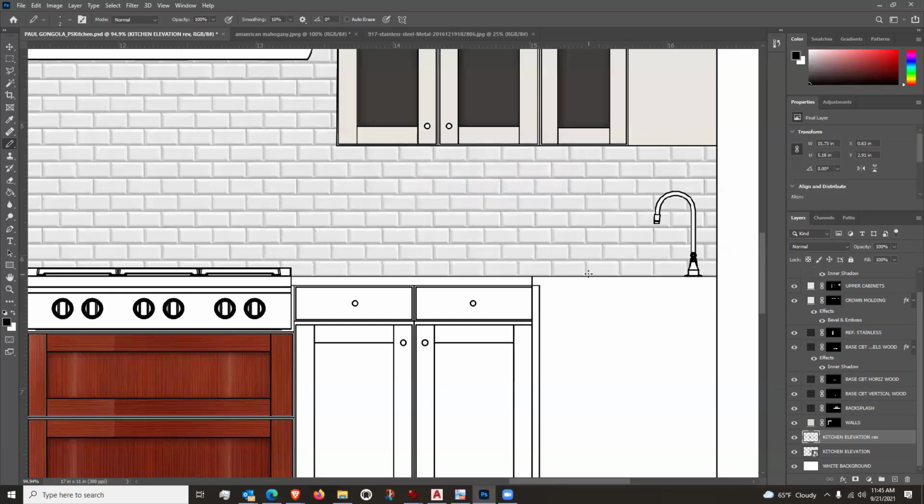And also, CAD works in vectors, which are lines, actual lines, and Photoshop works in pixels. So when I rasterize, I'm turning that line work into pixels. That's all that is. So, all right, I'm going to draw a line that's going across here.